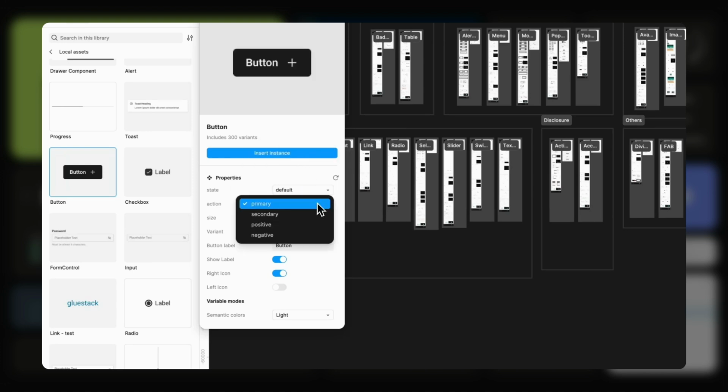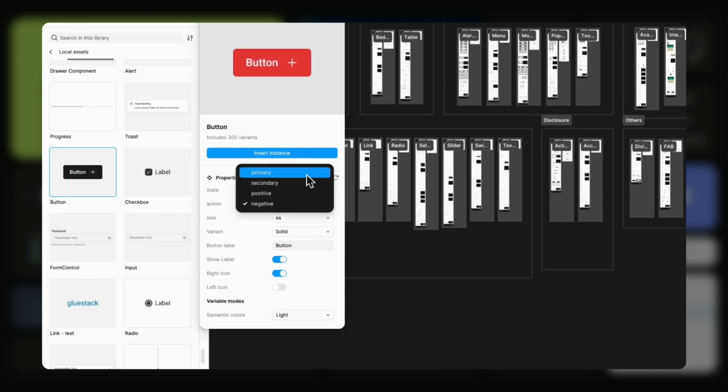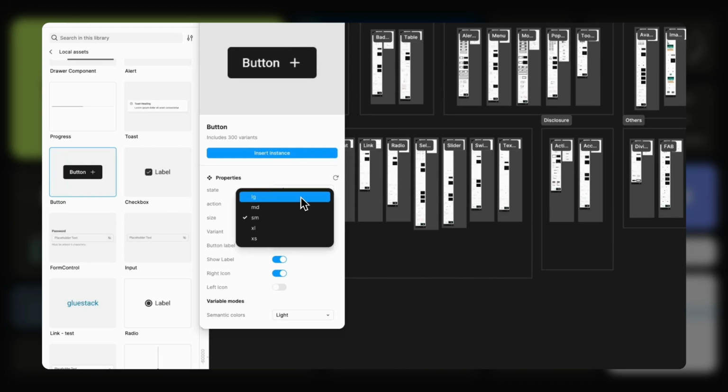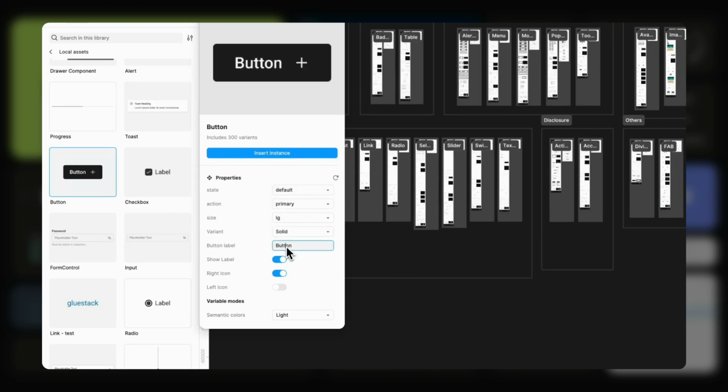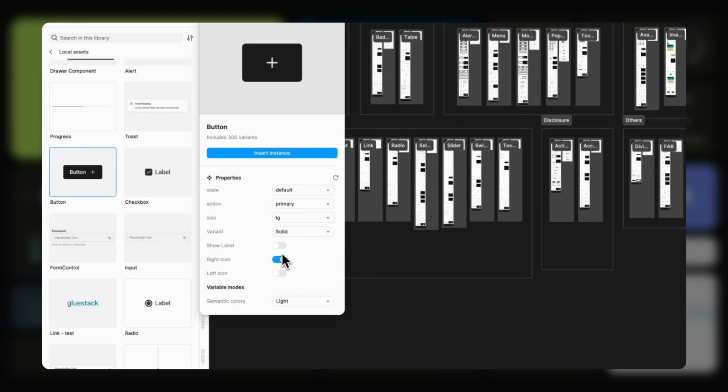There's a wide range of options, different states, variants, sizes, and many Boolean properties to play with, allowing you to customize the button to your needs. Let us mix and match everything here. Here I am trying to make a solid primary CTA button which says Add Item with an Add icon of the size Large. Okay, cool. The primary CTA button is looking good.